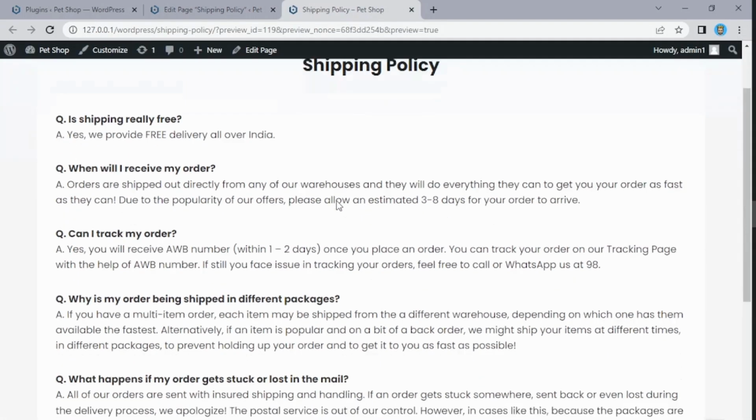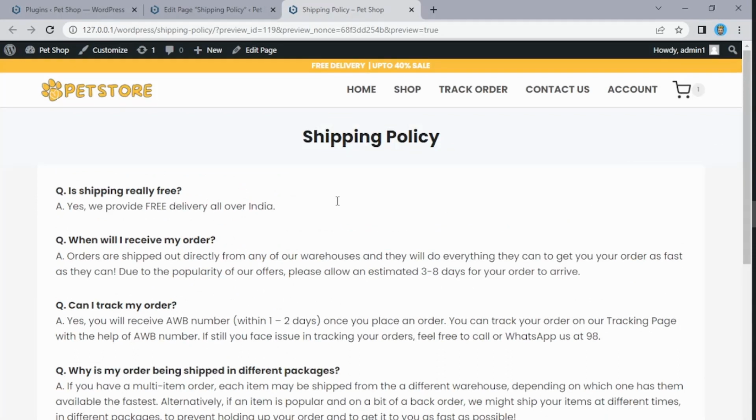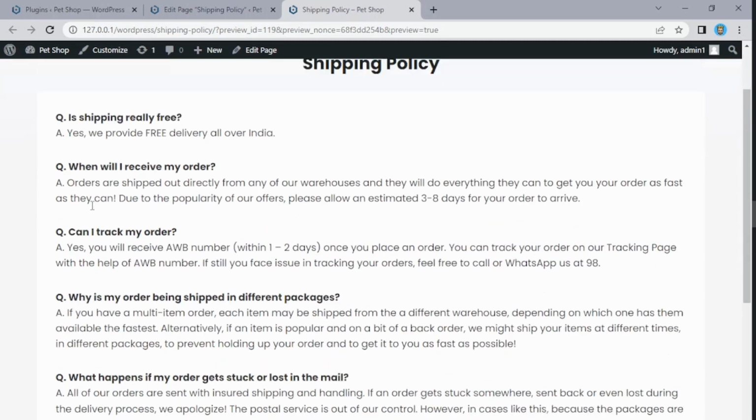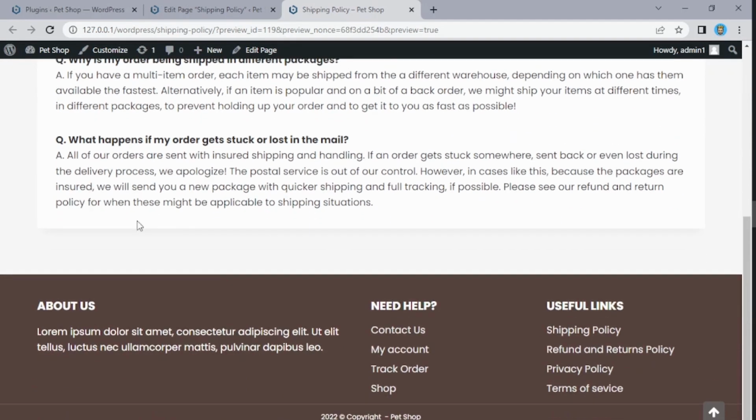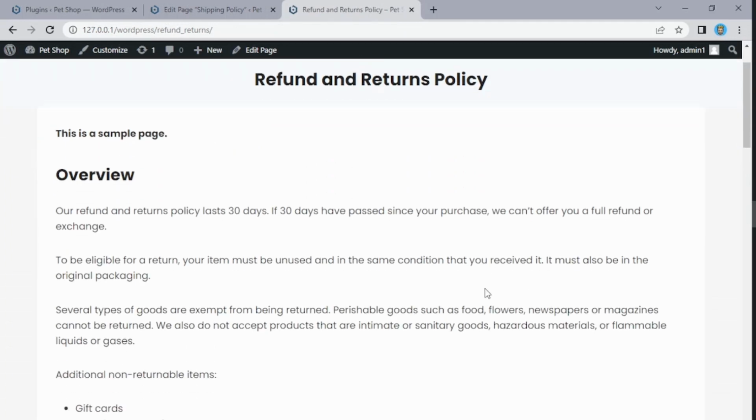Let's see, our shipping policy is looking much better right now. So depending on what your shipping policy is, you can modify it, and that is how you can create your shipping policy, guys. Let's create the refund and return policy.